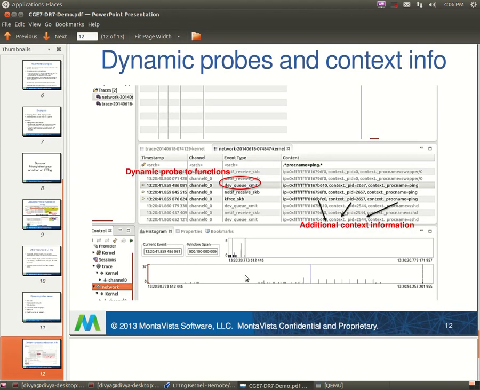This is how we can use LTTng and its features. Thank you.